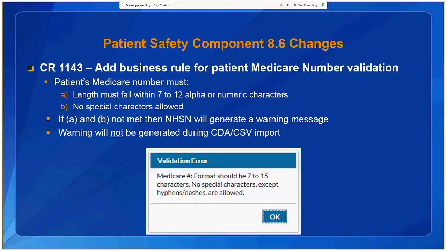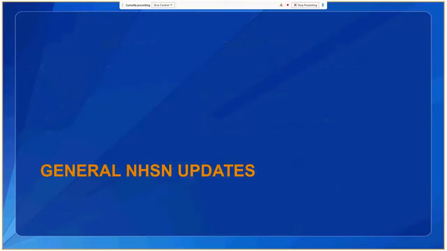And also a reminder that the business rules for the patient Medicare number validation, it's only a warning when it's manually entered. Warnings do not appear for CDA or CSV imports, but just be aware of the new format. Next slide.